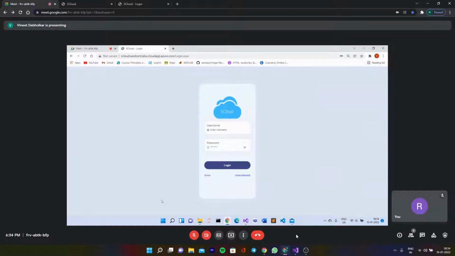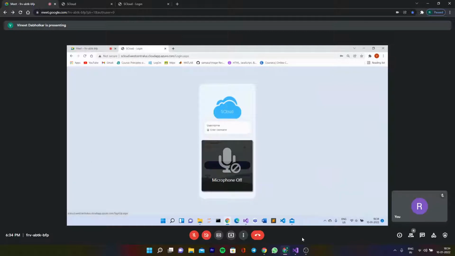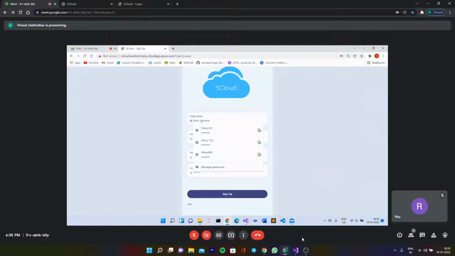Okay, so this is a website, SCloud. So we'll first start with sign up. So now I will enter a username. Suppose I enter a username that already exists in the database. I entered this. As you can see, it shows not valid as it exists in the SQL database.